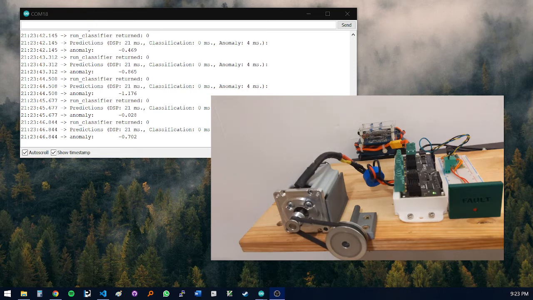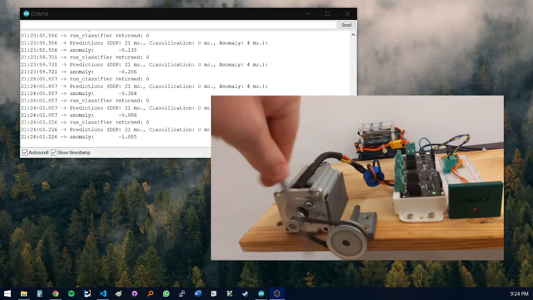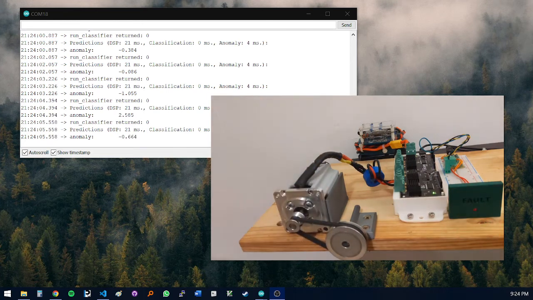That's interesting. Let's try also to block the shaft here. Okay, that gave us a real big anomaly rating of 137.526. And yeah, there's all sorts of different ways we can mess with the motor here to get these anomaly ratings.